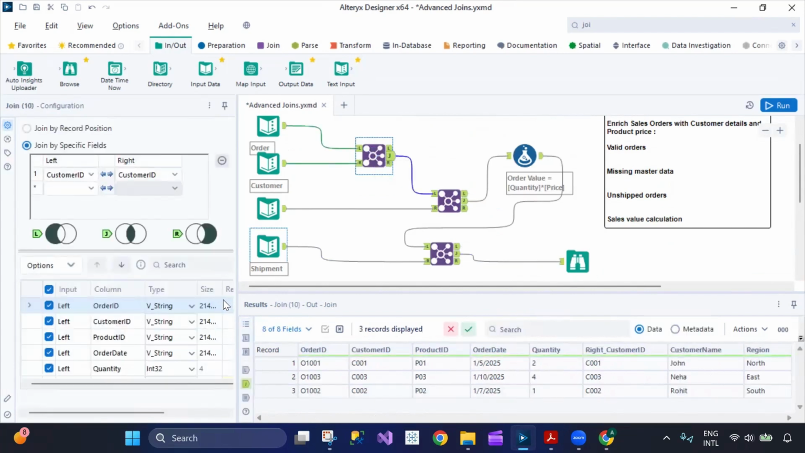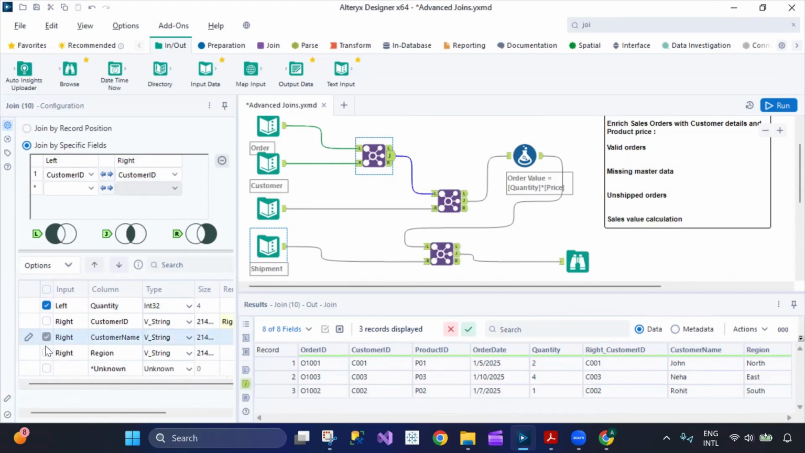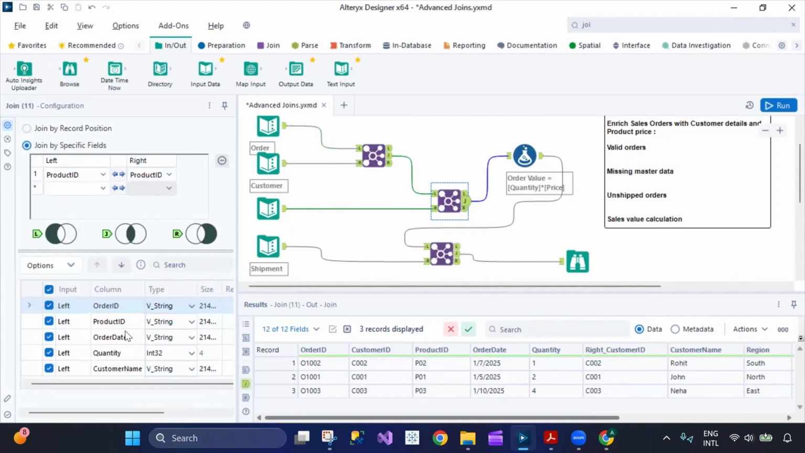Now again, if I don't want to bring everything, I can exclude some fields. If you don't want anything from the left, we are already joining with the customer ID. So let's take order ID and then product ID, the order date, and the quantity. And from the right, let's take the region name and the customer name. Here we don't want everything, so from the right side, I can exclude the product ID.